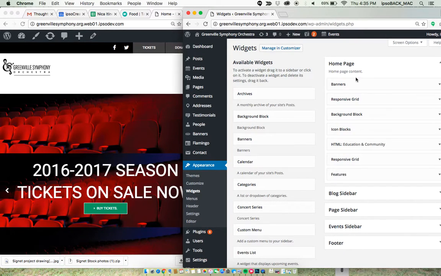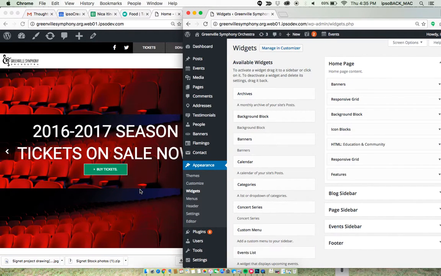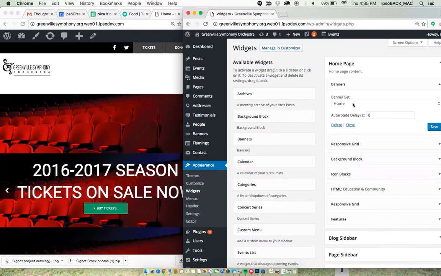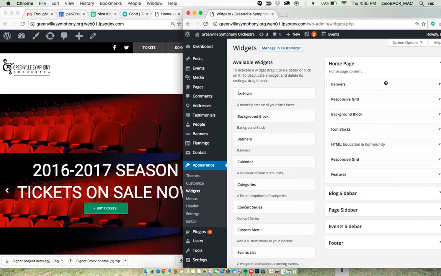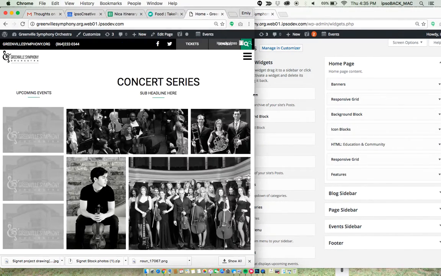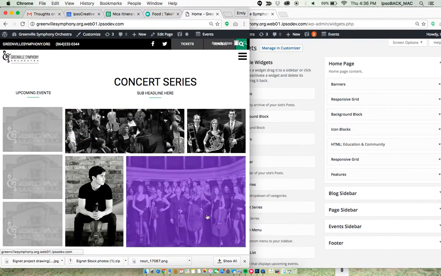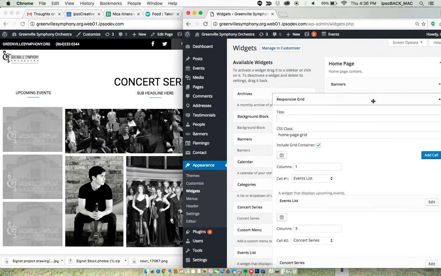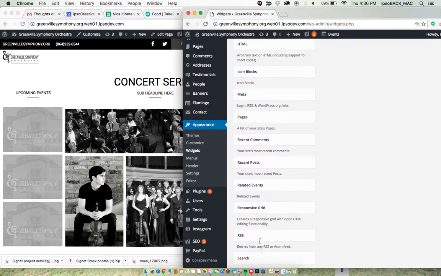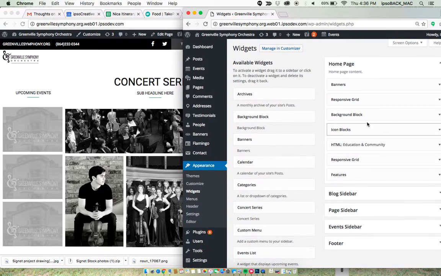Alright, so the first thing you see under your homepage is banners. So we already walked through banners. That's this section right here. So if you want banners to appear on your homepage, you just click it and drag it over. So that's how it's appearing right now, and we're using the home banner set. Okay, then if you scroll down, the next thing you notice on your home page is this section here. So that's going to be your responsive grid. So again, if you want this kind of styling, you'd find responsive grid under your widgets and drag it over.